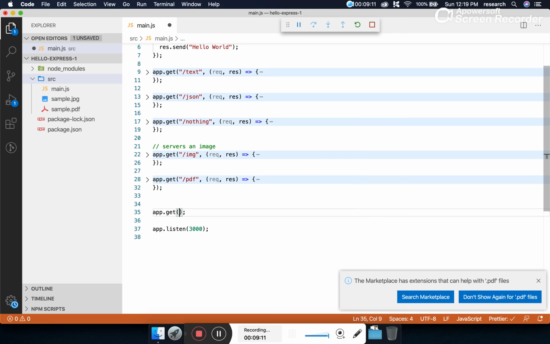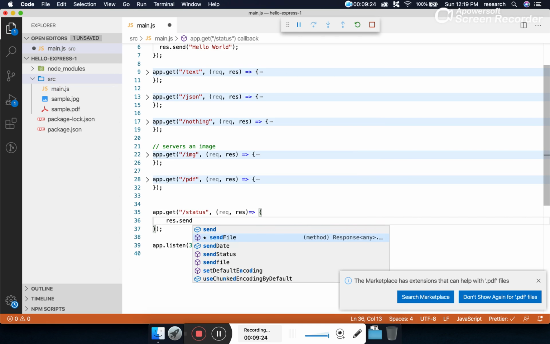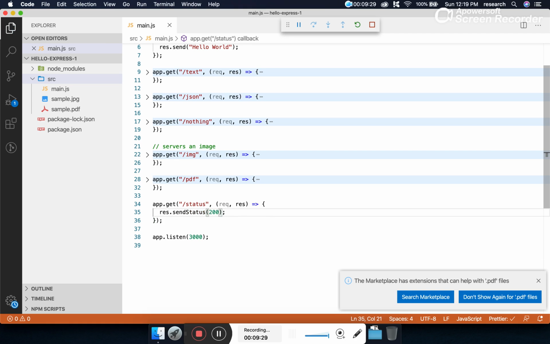Apart from this, one more thing I would like to conclude with at the end. We can also return the status. The status is the HTTP status. With req and res, we can use response.sendStatus, and simply write 200. 200 means that if you don't want to return any text or binary response, we just want to say that the request is successful.